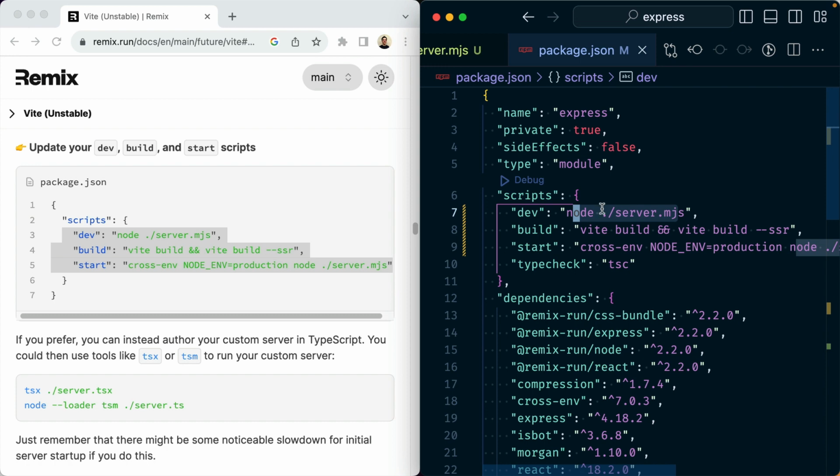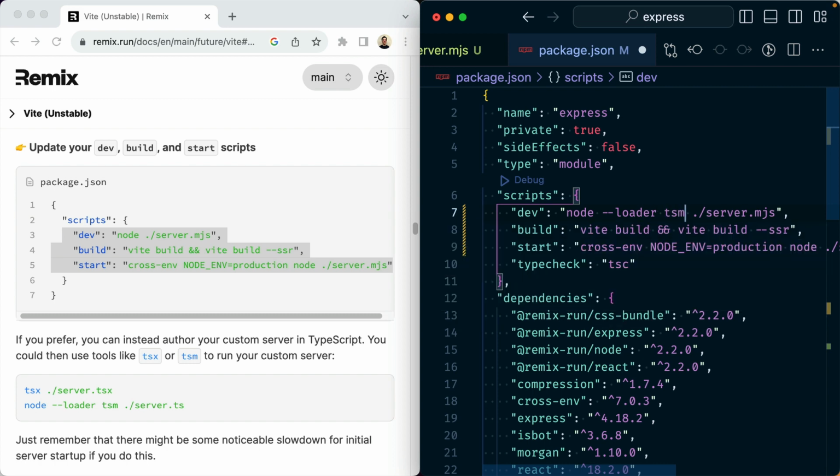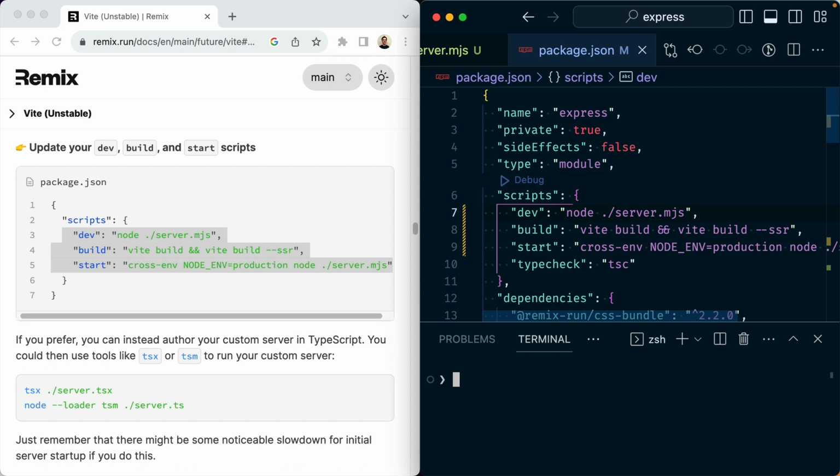And if you're into running everything with TypeScript, you could replace Node with TSX, or you could run node --loader and install the TSM loader, and that way you could use a server.ts instead. But just note that this is going to add a little bit of overhead to strip the types from the server.ts file before your server actually starts up. So if that's worth it for you, go ahead. But for us, let's just stick to running pure JavaScript just to keep things nice and fast. All right, let's give it a shot.